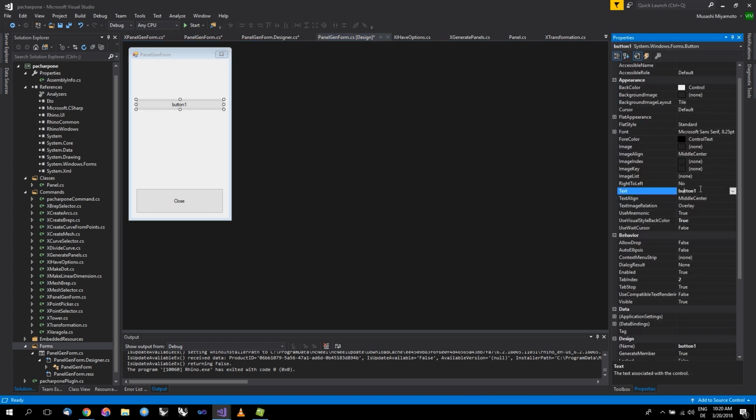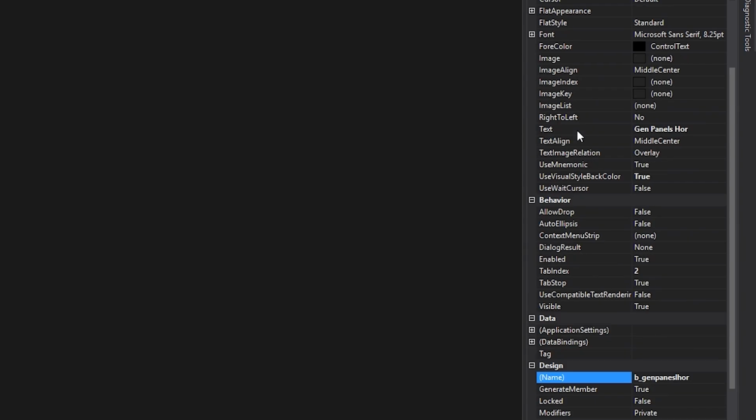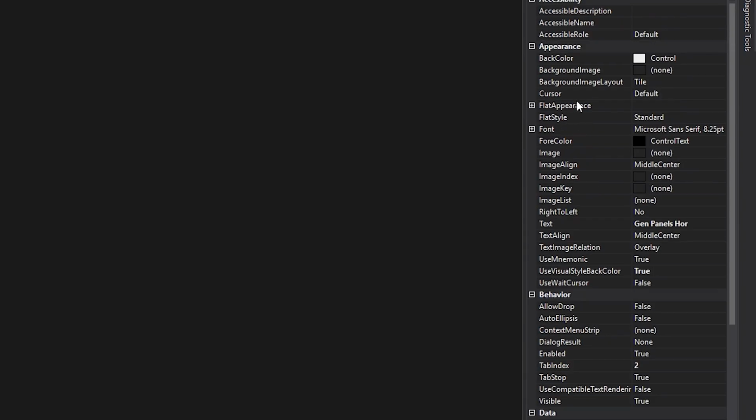I will give it a text that says generate panels horizontally, let's say, and give it a name for my coding, that's b_ for button generate panels horizontally. And you can see that every component has a lot of parameters that you can set, and you can experiment with them. You can disable the button, you can change it visually, and a lot of other things that are usually not important but can help you customize the hell out of it.